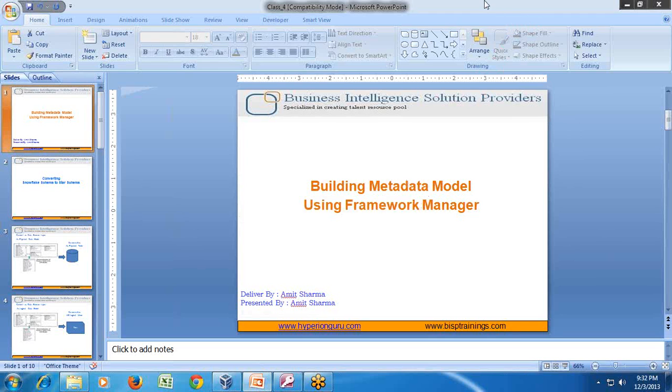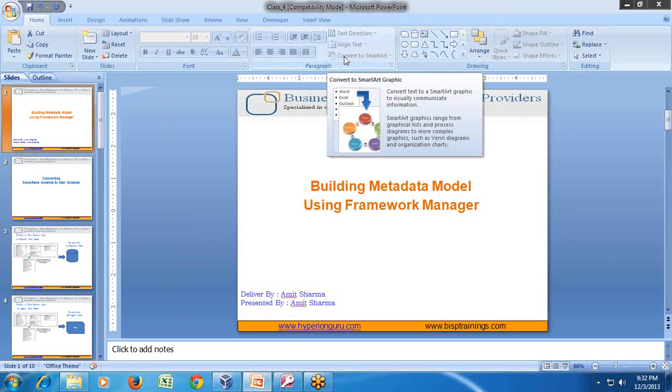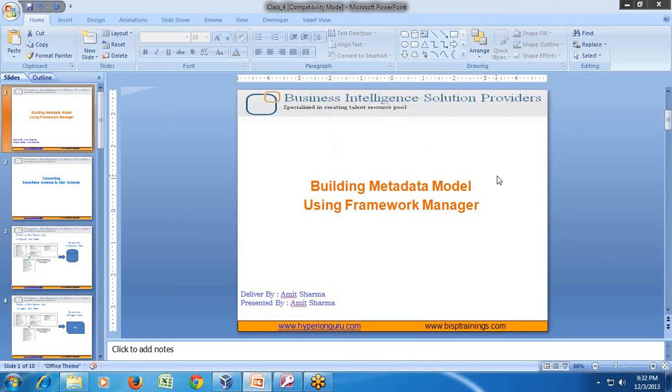My name is Amish Sharma and today I am going to show you how to simplify your Snowflake model to star schema in your framework manager. So in order to demonstrate this, I have selected a simple data model, and you can use the same techniques to simplify your complex data model as well.